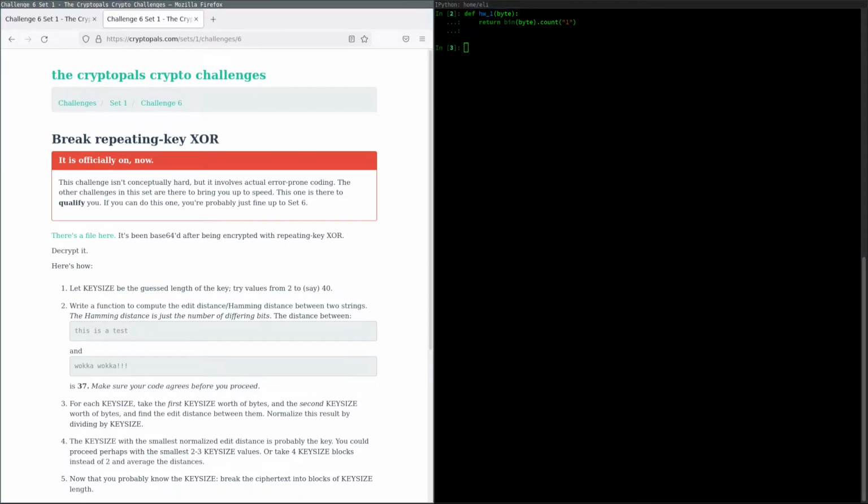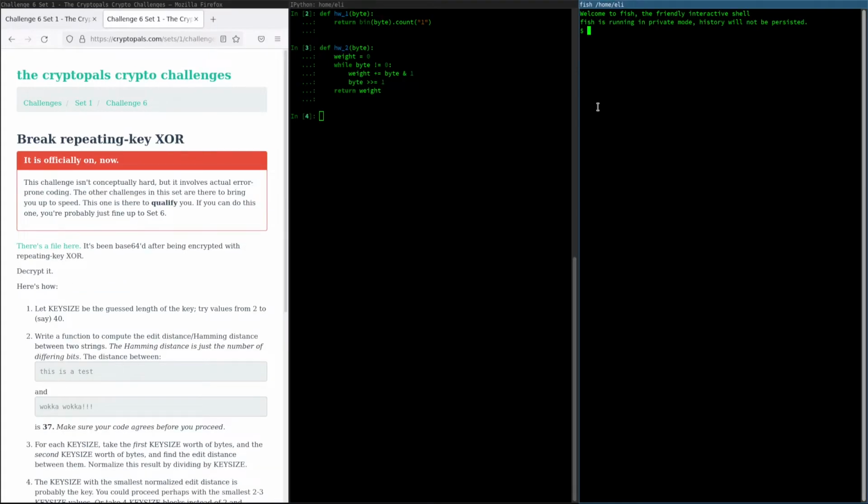But anyway, moving on, here's our second Hamming weight function. This one applies a single bit mask to the lowest bit within the byte, and then after doing that, shifts the byte over by 1. So let's look at this by example. I'll open a third terminal here so that we don't lose our code view.